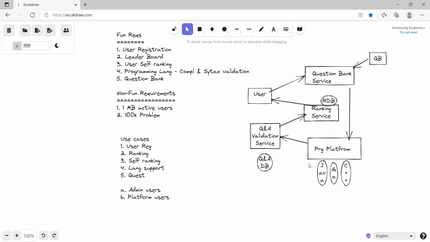So just to be sure, Prem, we are not focusing on the front end, the editor and other things like that, right?